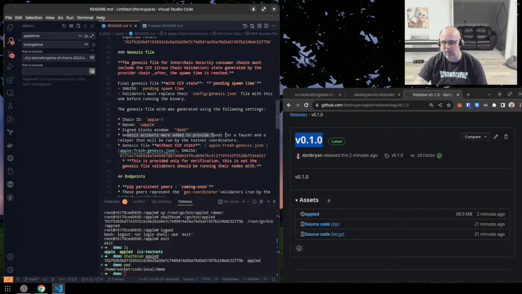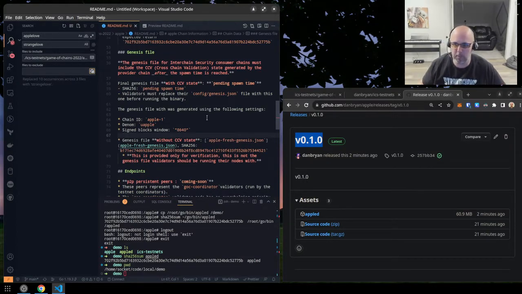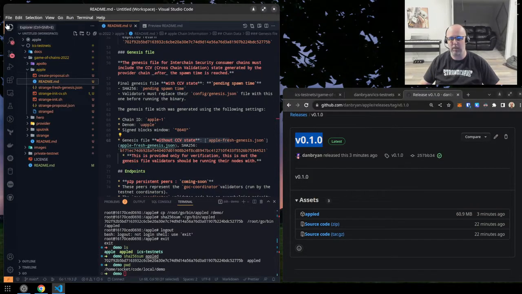Let's see, Genesis accounts were added. I don't know if Game of Chains is going to help with running faucets for consumer chains, but they might have code that they can share so you can advertise that you're going to have a faucet if you are. For this example, I'm going to take faucet out because I don't know how to do that right now. Okay, this is the Genesis file without CSV state. So this is the one that you copied from our repo, the strange fresh Genesis.